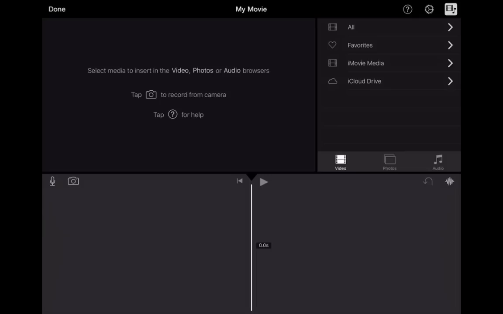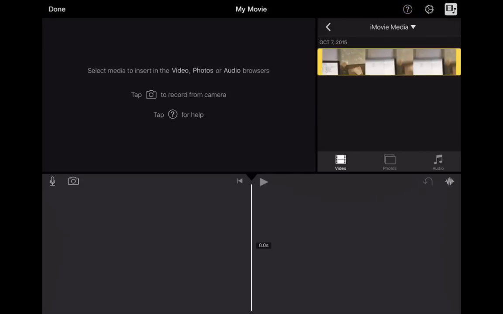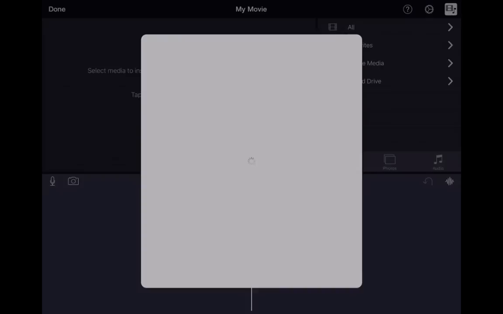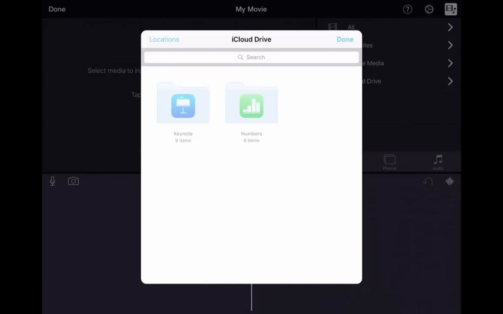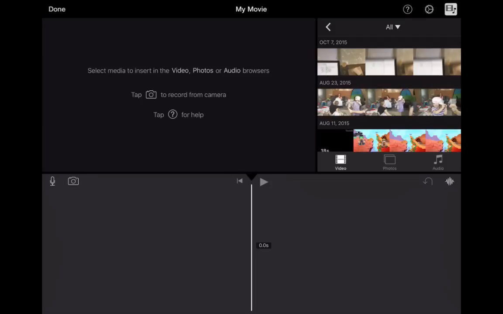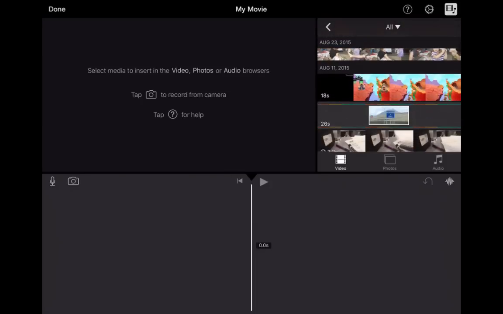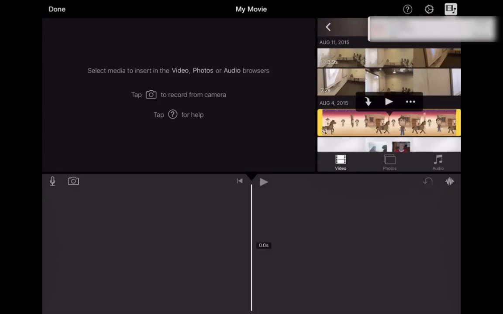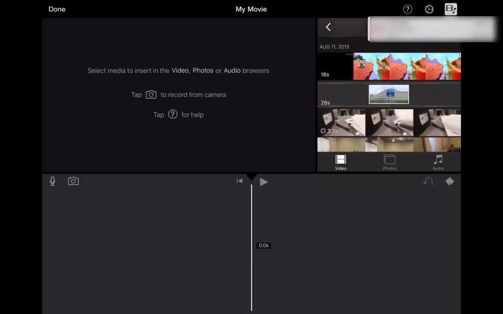In the upper right area, like I referred to earlier, I can tap on video and access all the videos on my iPad, or favorites, or iMovie Media. Okay, if I tap on iMovie Media, it brings up other media that I've used in iMovie in the past. You can also go to iCloud Drive, and this would tap into content that's on my iCloud Drive on the internet. I'm just going to go to All, and you can see it's pulling in some videos that are on my camera roll on my iPad. And so I could select one of these, okay, and pull it in. And in this case, these are videos that I have made.